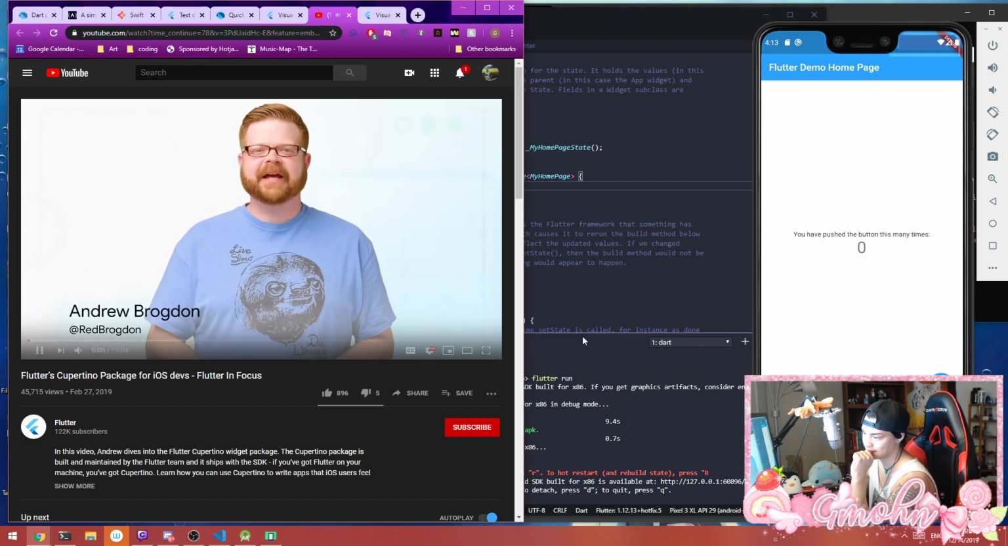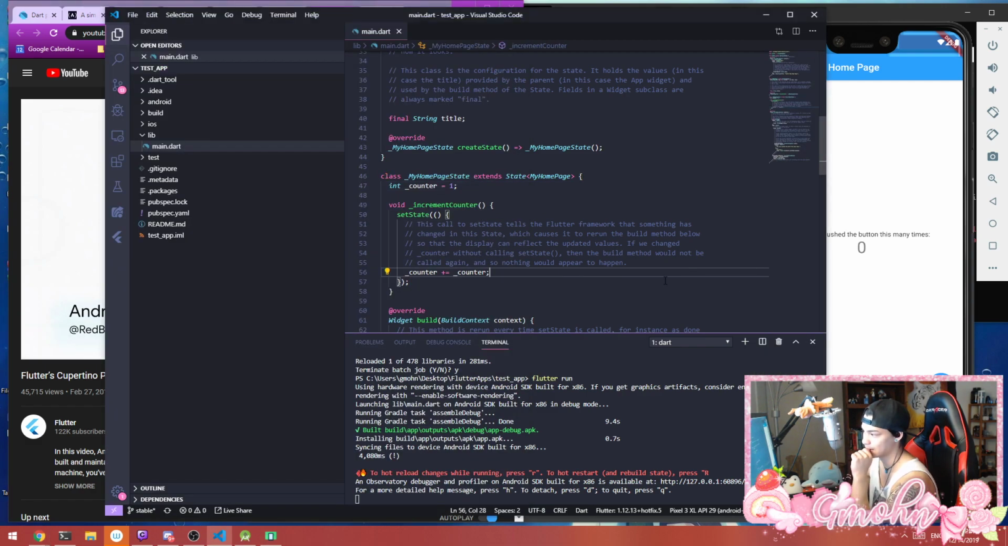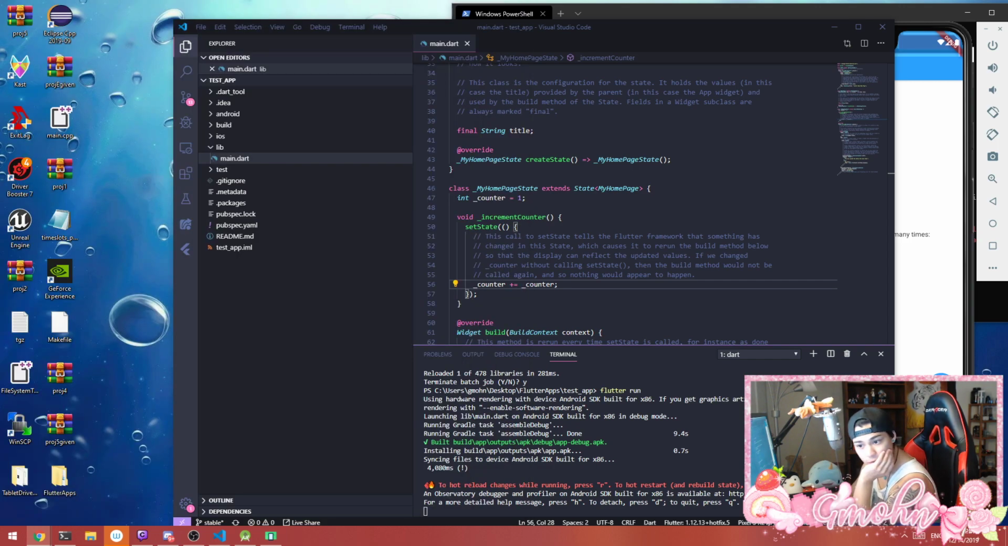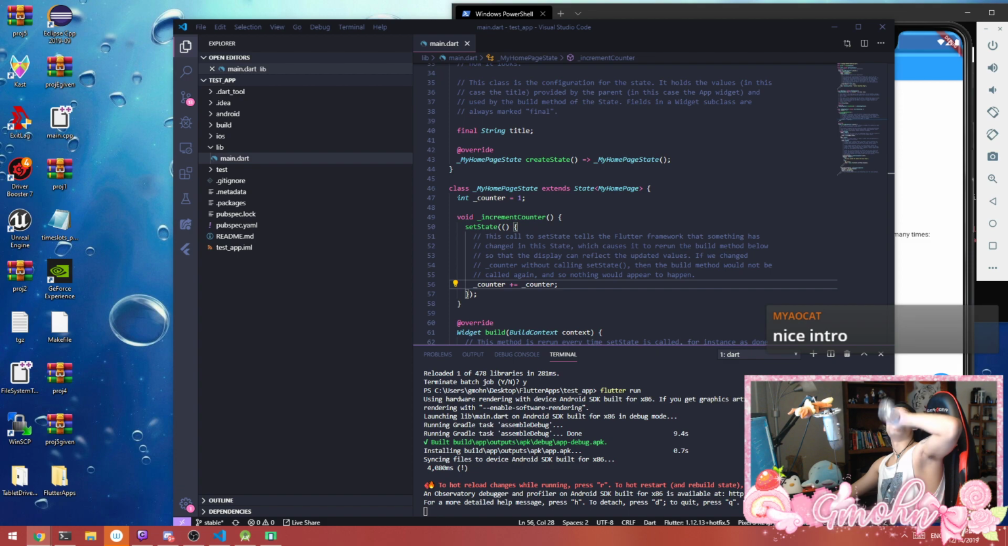Hey everybody, I'm Andrew from the Flutter team, here to tell you about Flutter's Cupertino package and how you can use it to build apps that iOS users feel right at home with. The Cupertino package is built and maintained by the Flutter team, and it ships with the SDK. So if you've got Flutter on your machine, you've got Cupertino. Crack it open and you'll see a bunch of stuff.